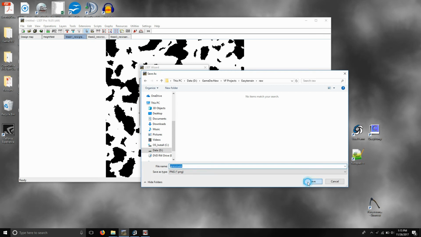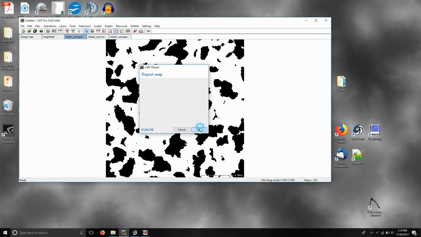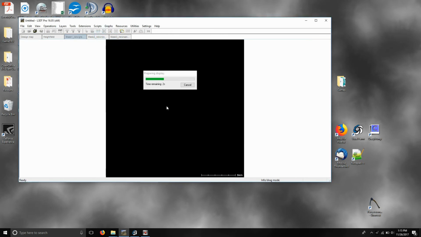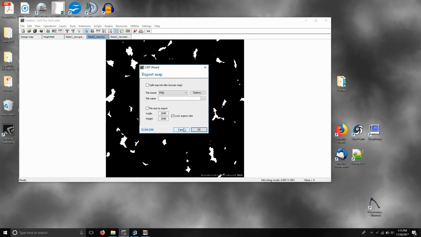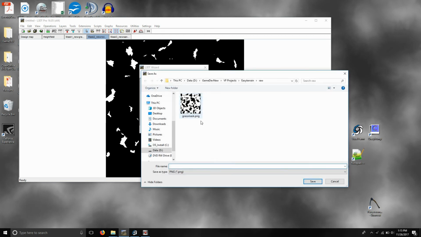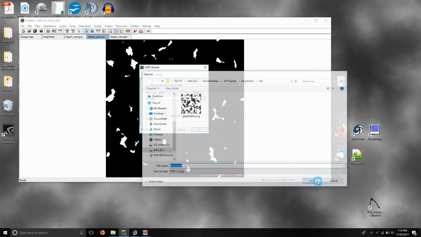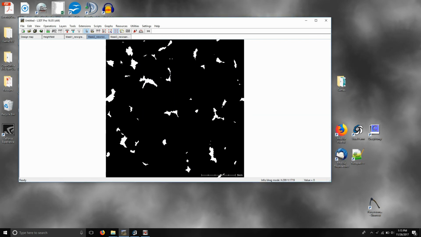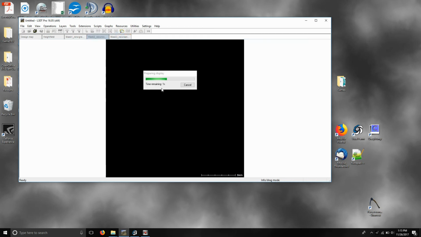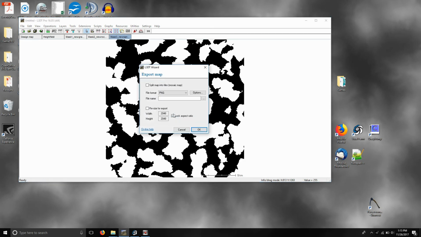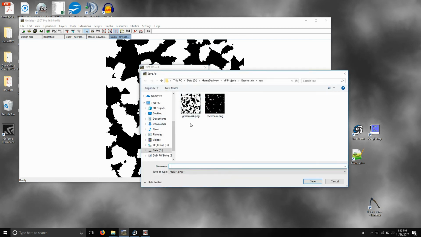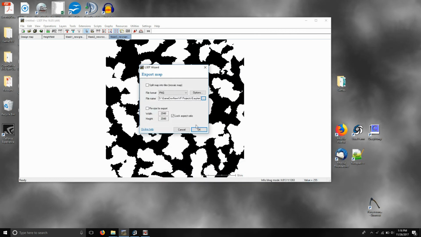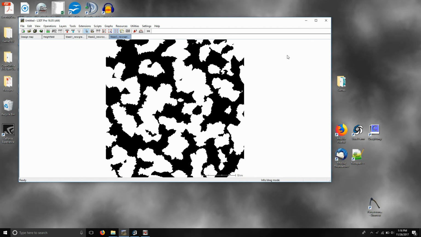Okay, here we go. That's the grass mask. And then we'll go with the rock mask, export it the same way. Export PNG. Rock mask. And sand. Export sand mask. Alright, sand mask. Alright, now we've got our height map and our masks.